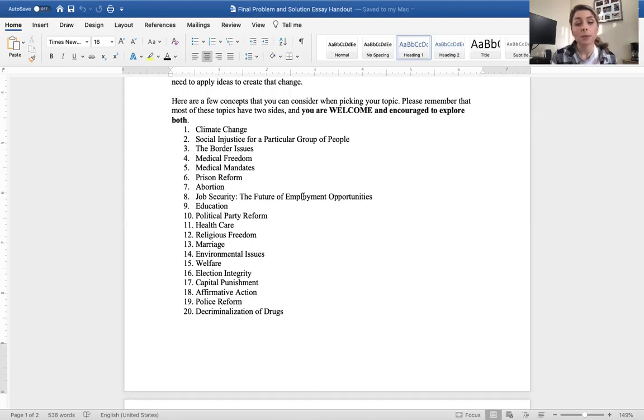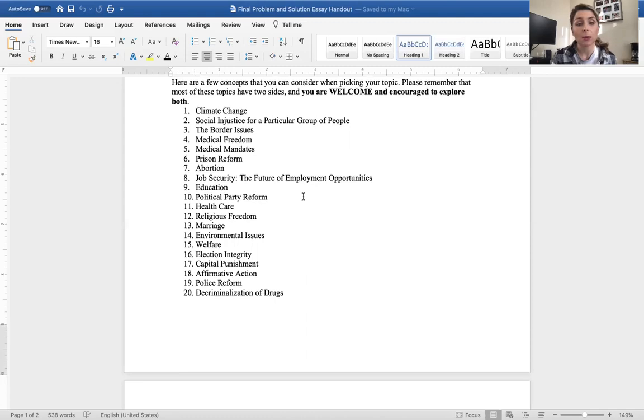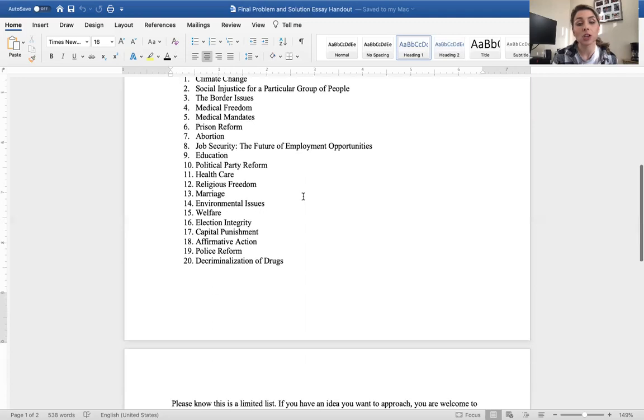Social injustice for a particular group of people, the border issues, medical freedom, medical mandates, prison reform, abortion, job security, the future of employment opportunities, education, political party reform, healthcare, religious freedom, marriage, environmental issues, welfare, election integrity, capital punishment, affirmative action, police reform, and the decriminalization of drugs.